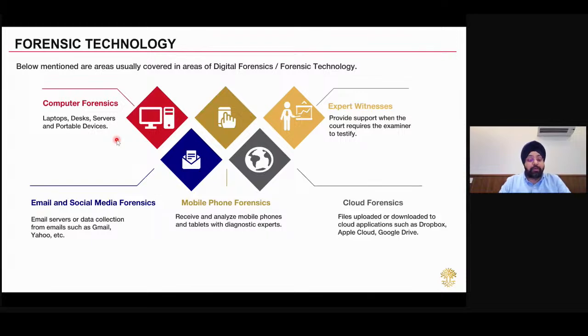Then we come to emails and social media forensics. These days, emails are very important. We have seen people use a lot of emails. Either they are using their official email IDs or they are using personal email IDs also for communications, like using Gmail, Yahoo, or maybe sometimes they also use social media. So the other part is email and social media forensics.